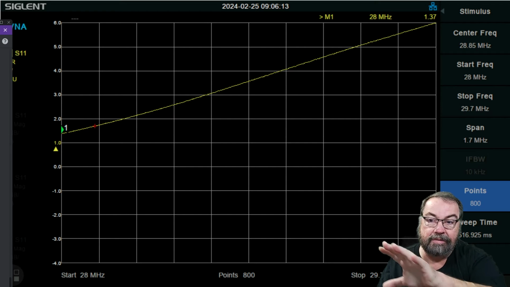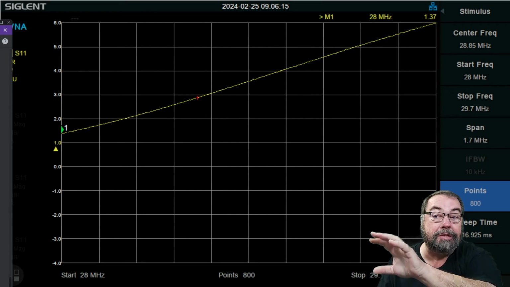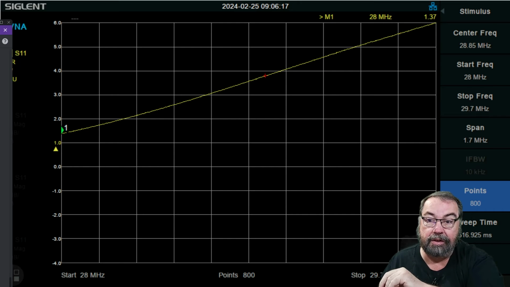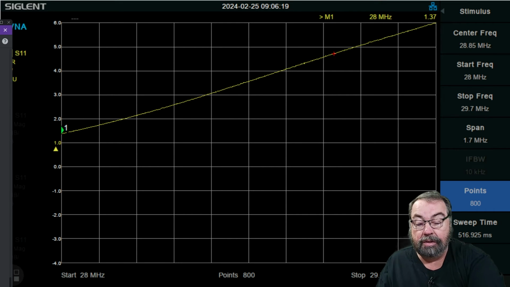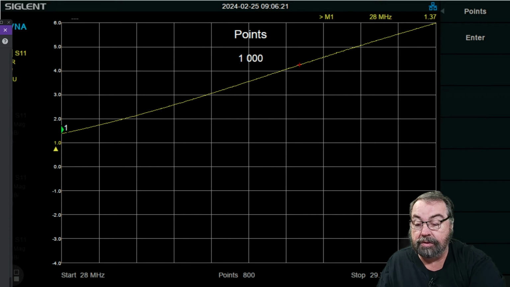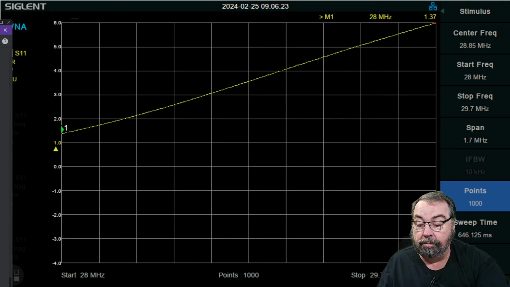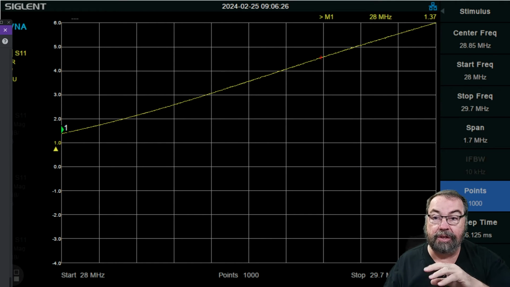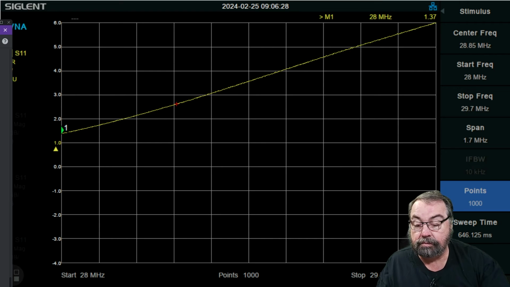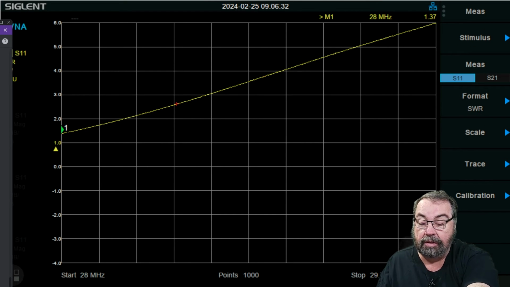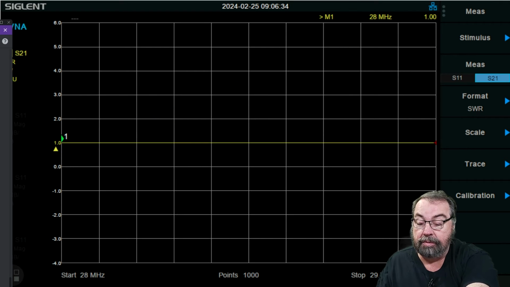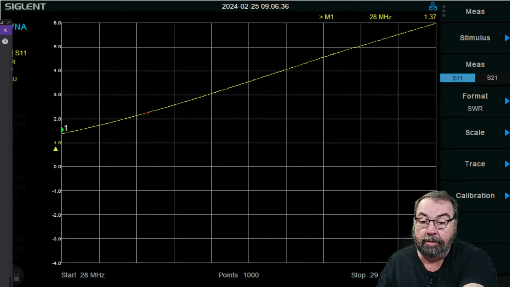On this device versus a nano VNA, this is a hell of a lot faster for sweeping. So if I want to go up to 1,000 data points, boom, it's reswept it. If you do this on a nano, it'll absolutely crawl. So if we go back, we've set our stimulus. We're going to do an S11 measurement, and you have that choice here, S11 or S21.